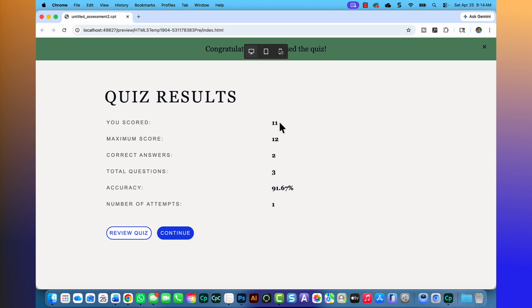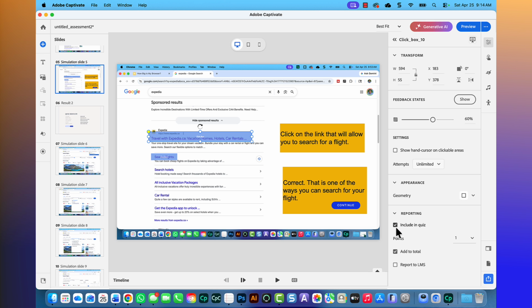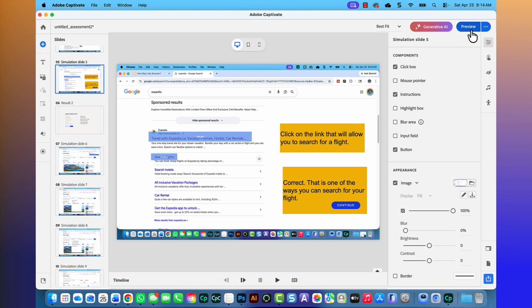we got 11 points. And let me just double check something there. Yeah, we don't want to include that in the quiz. Don't want to include that in the quiz. So now let's do a preview and see how that works.